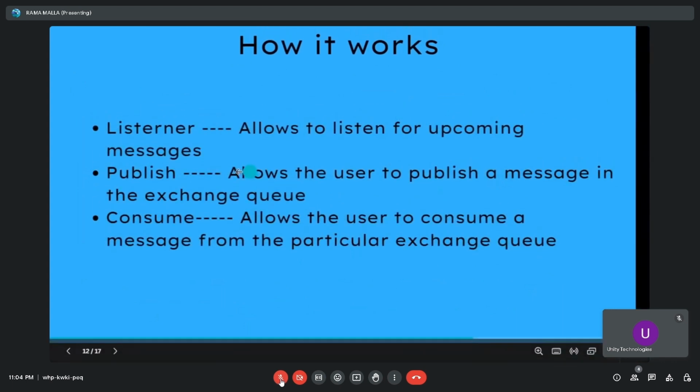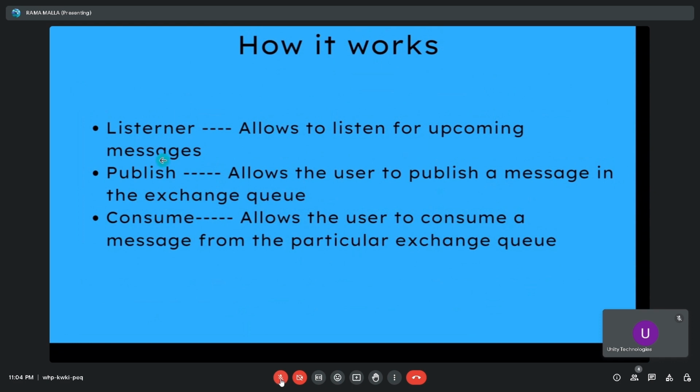How it works. So first of all, the listener allows you to listen for upcoming messages. Then publish allows the user to publish a message in the exchange queue. And then consume allows the user to consume a message from the particular exchange queue. So this is the way it will work. Here the listener is nothing but the front end. The message will reach here, and whatever the queue, it will publish in this queue, and the message will be consumed from this consume connector.